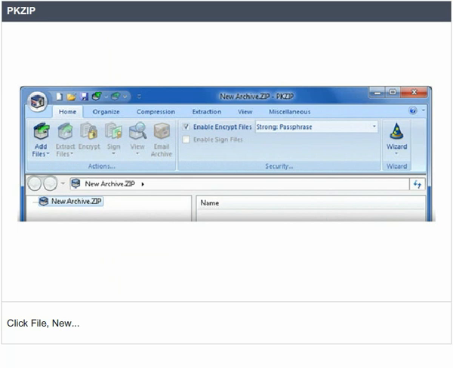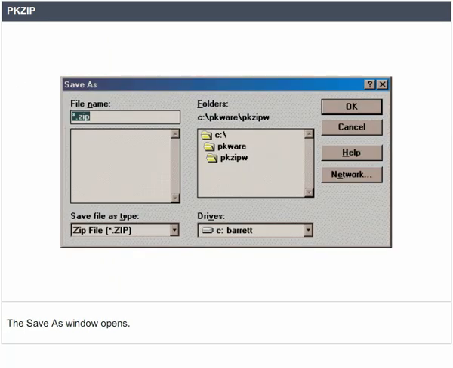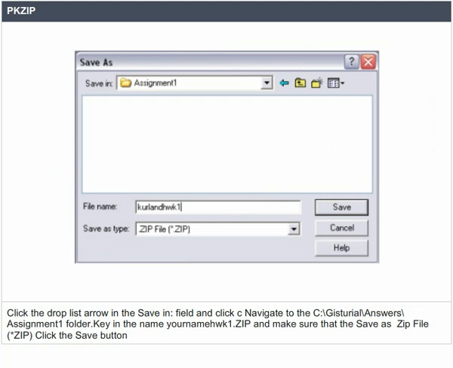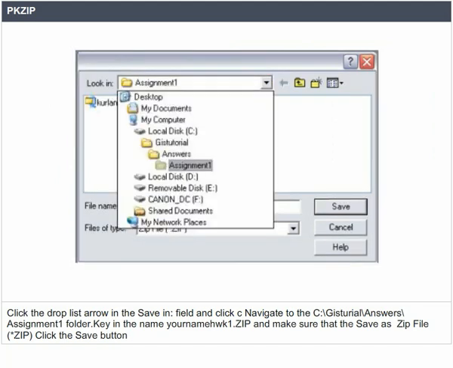Click File, New. The Save As window opens. This is where you will save your compressed file. Next, we assume that you have C:/GIS tutorial as a folder on your computer. Click the drop list arrow in the Save In field. Click C. Navigate to the GIS Tutorial Answers Assignment folder. Key in your name, homework1.zip, and make sure that you save as a zip file, *.zip.